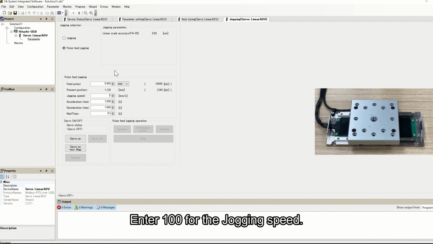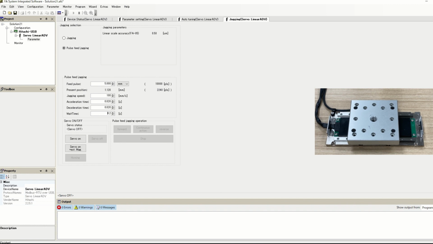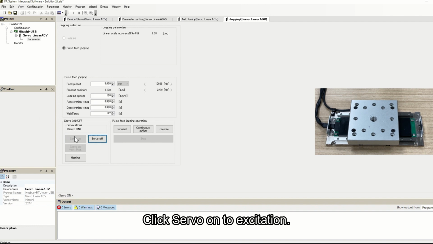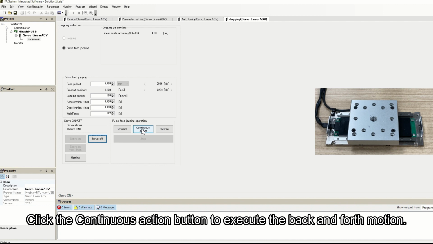Enter 100 for the jogging speed. Enter 0.02 for the acceleration time. Enter 0.02 for the deceleration time. Click Servo on to excitation. Click the continuous action button to execute the back and forth motion.